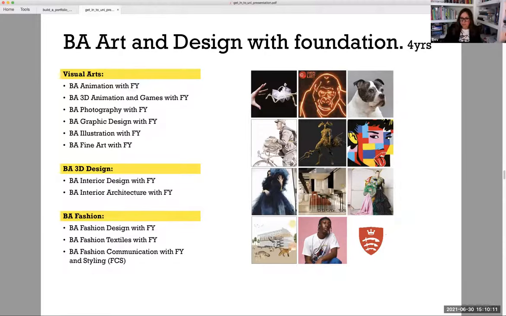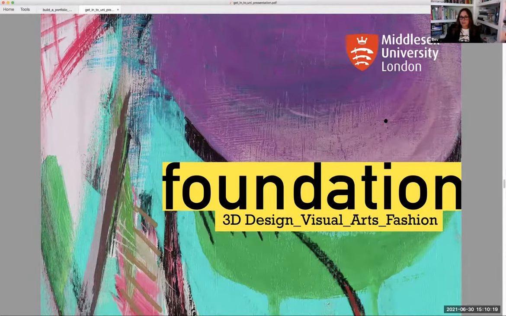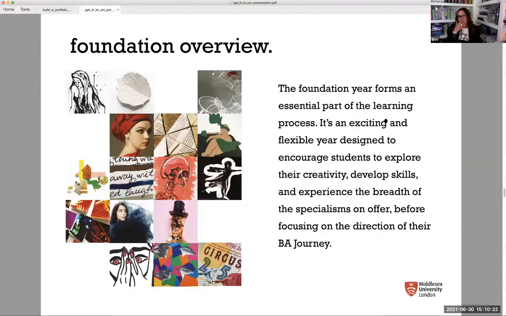Okay, so that's a starting point about foundation. I think we'll go on and give you a little bit more detail about that. Looking at the foundation programme as a whole, it forms an essential part of your learning process. On the foundation, we teach you how to attack a project, how to start a project and take it through from the beginning: ideas, bringing research in, experimenting and exploring, not going with the first idea that comes into your head, and then running through to a final outcome. It's an exciting year, as Ash was saying, it's a flexible year.